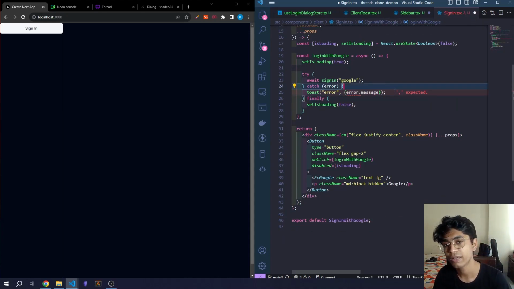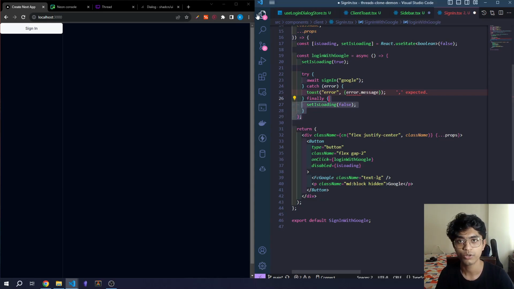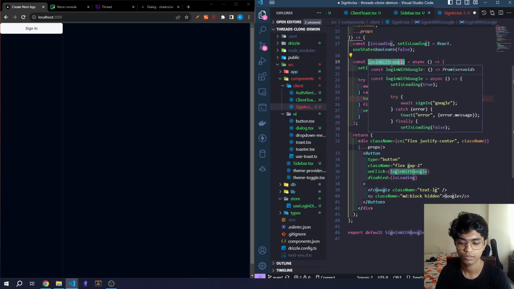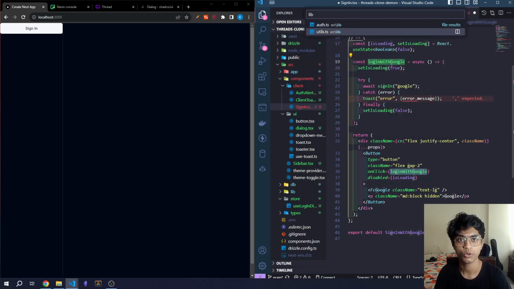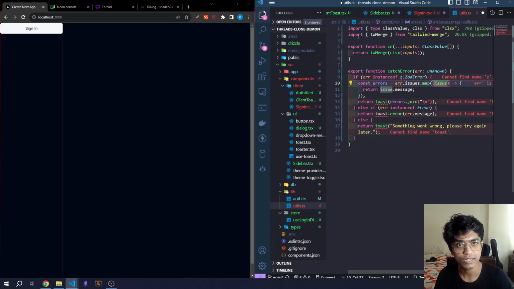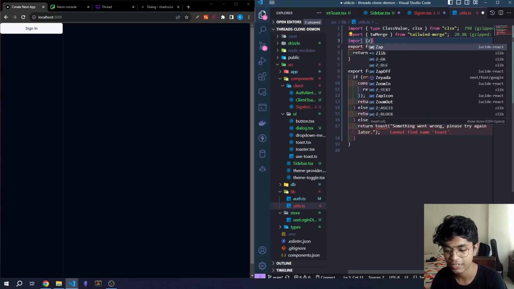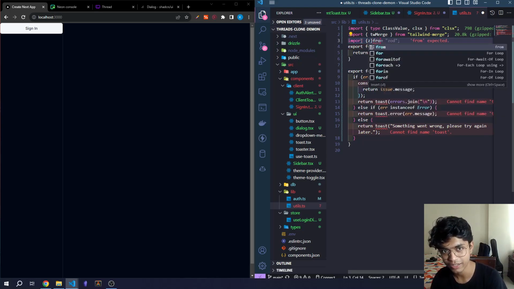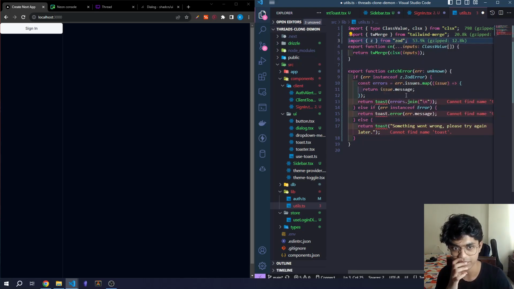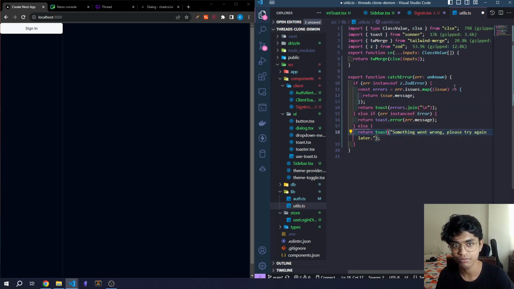So to handle messages, I have a really good function right here that I found online. I'm going to go to my lib, then to utils. This thing uses Zod to check if the error is a Zod error, that is, a schema error. Is it being caused because of a schema or something like that? And if it is, it gives us a nice little toast. So we're going to use this.